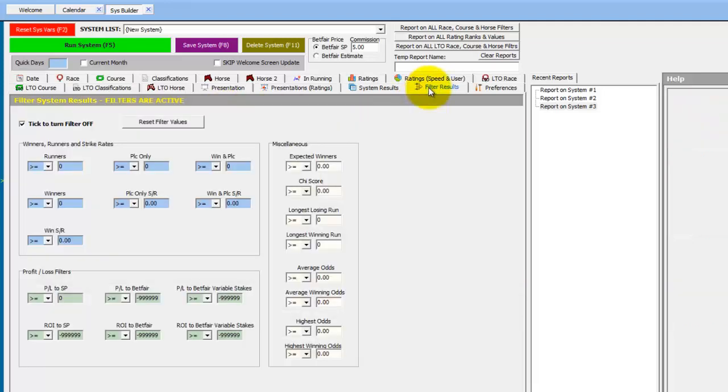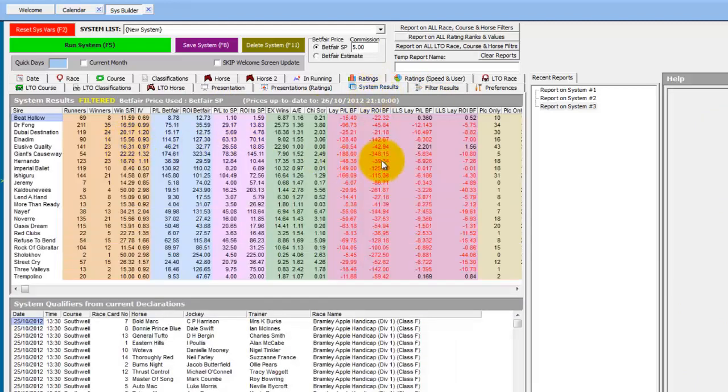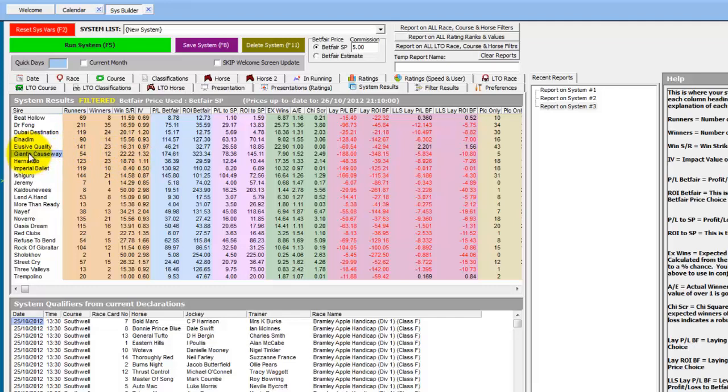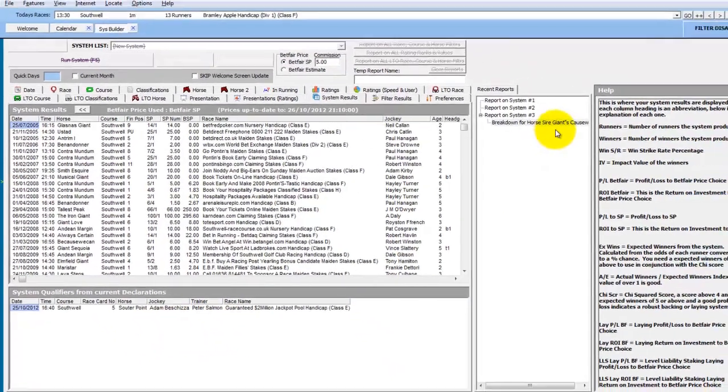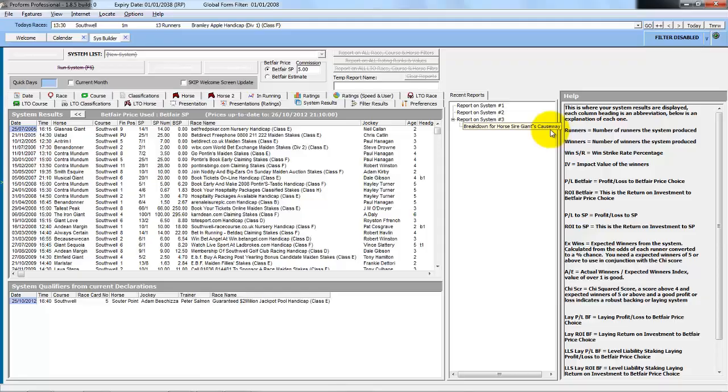And you can use the filter systems to filter out lots of the parameters that are returned on the system builder results screen. If we then want to see what runners this sire has running today at Southwell, we just double click the sire of our choice, and down in the qualifiers you will see the horses declared to run today at Southwell by, in this case, the sire Giant's Causeway.